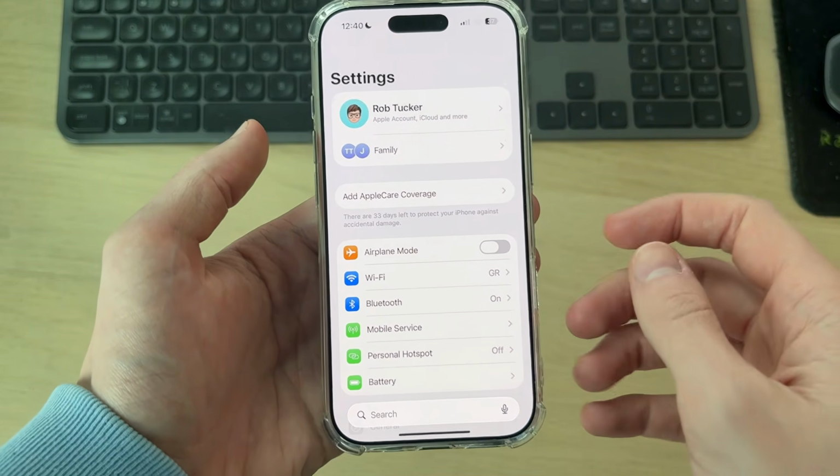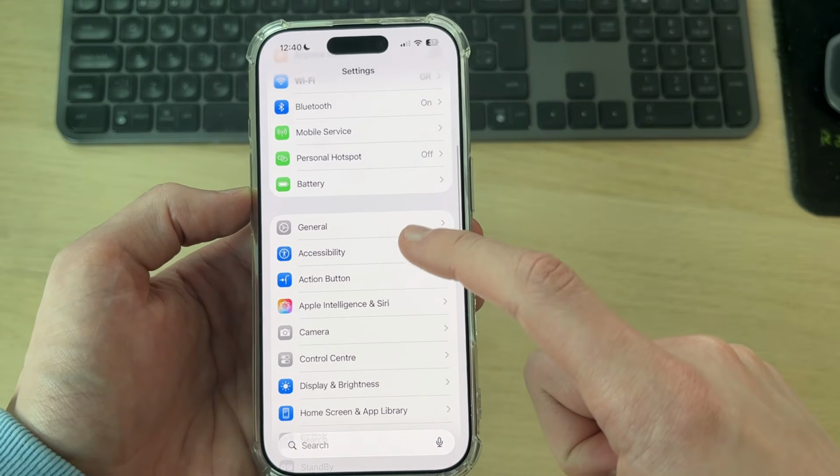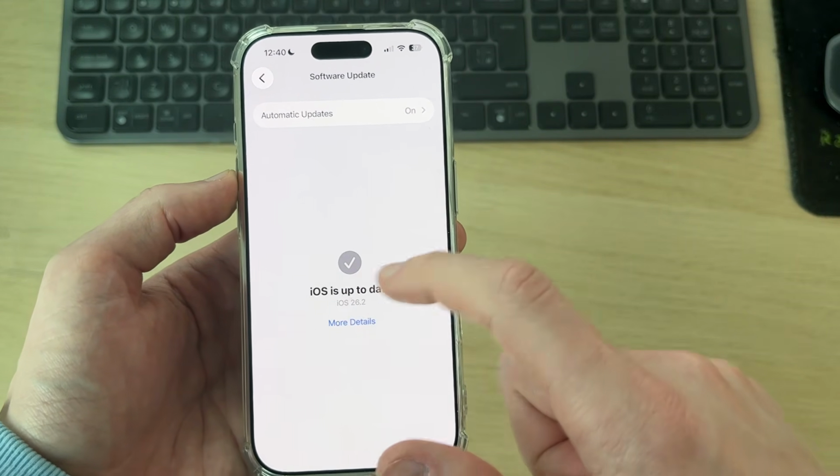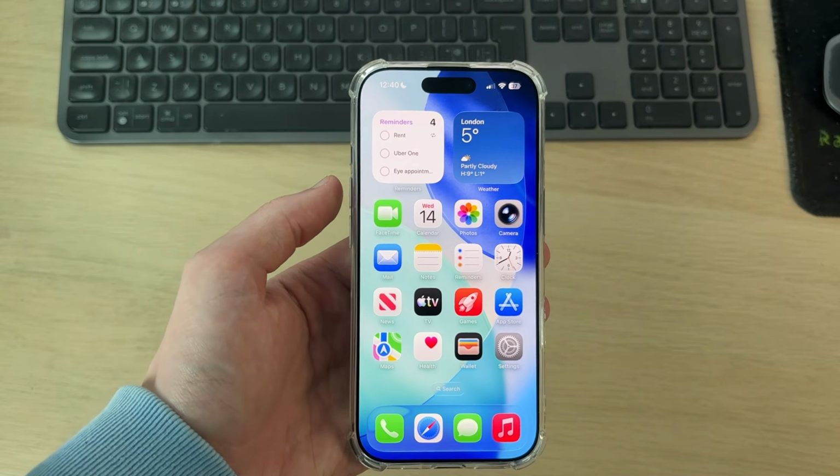If you're still finding you can't, open your settings again. Scroll down and you can find the option for general, and you want to come to software update. If there's an update available, you want to do it. Hopefully Face ID is now available and working.